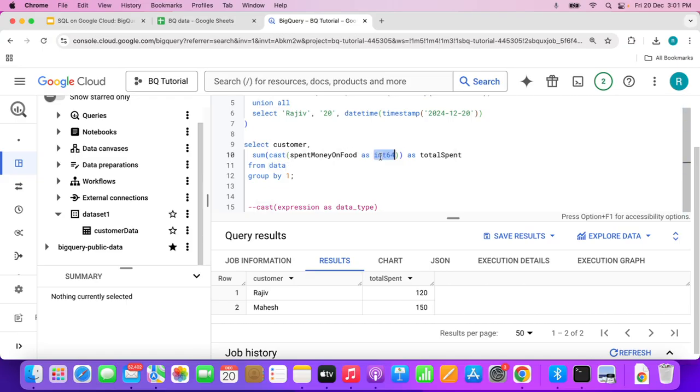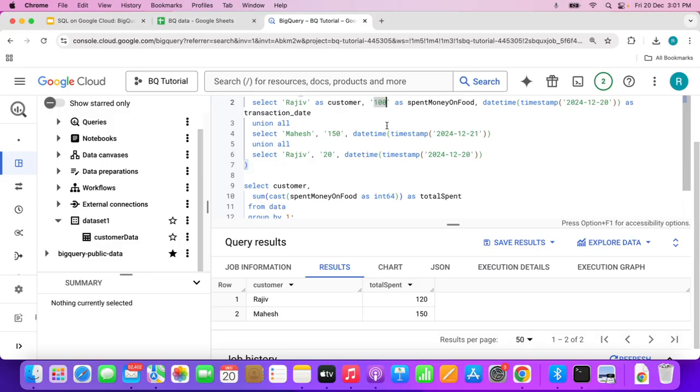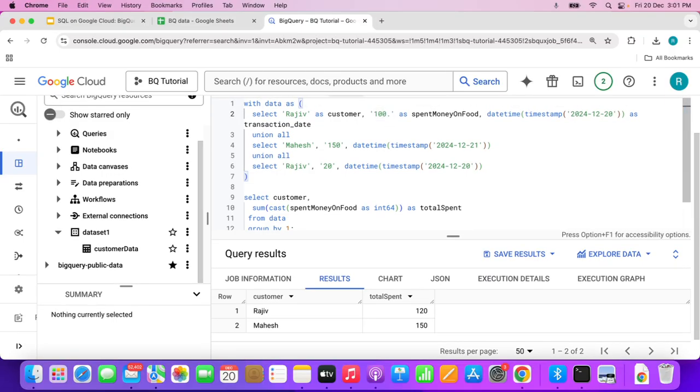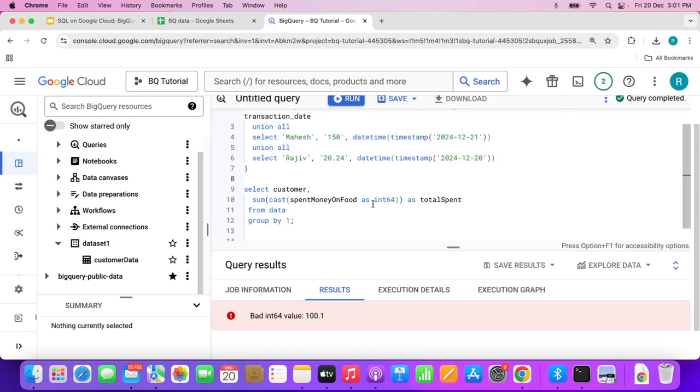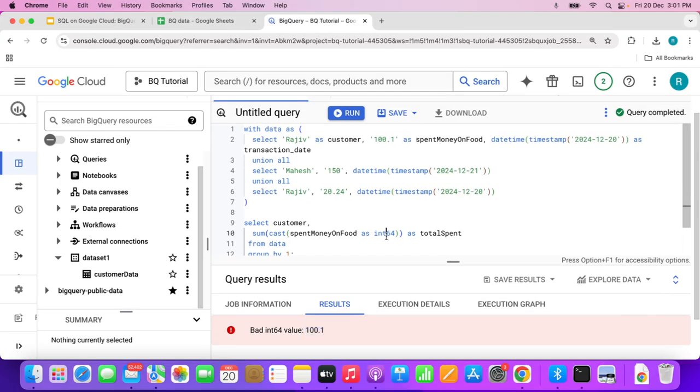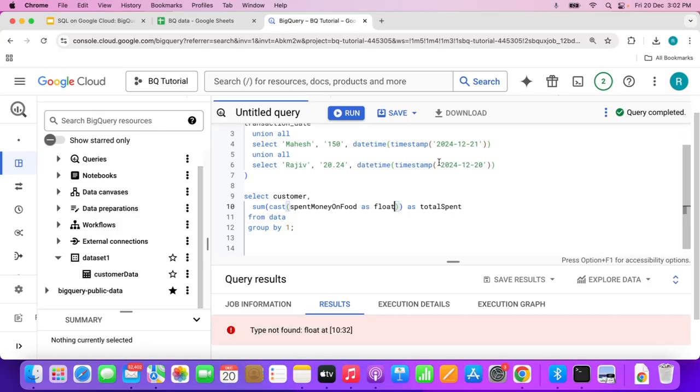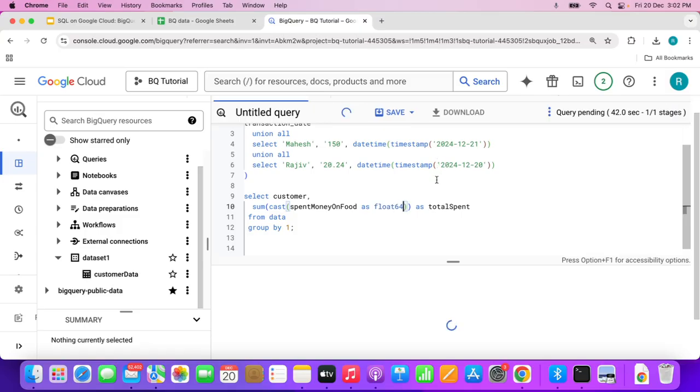Like for example, it can be float as well. For example, let's say the total is 100.01 and 20.24. Okay, for example, now we have $100.01, $20.24. So if I execute this one. Okay, so bad integer value 100.1. So this is a 100.1, and integers can't support decimals. So what we can do? So float. We can have the float 64. Okay, this is correct.